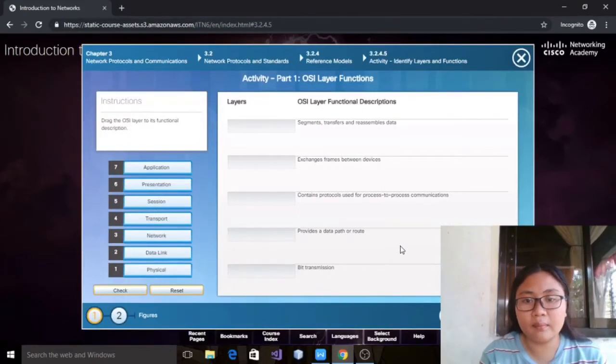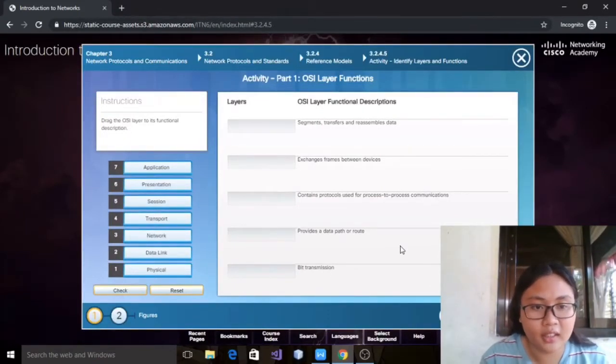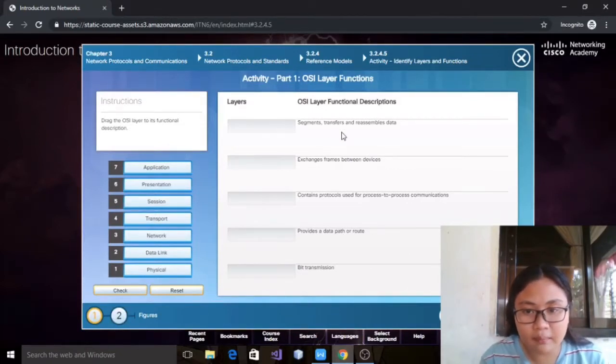This is the second activity in Chapter 3. So let's start. The instruction is: drag the OSI layer to its functional description. Segments, transfer and reassemble data. This is transport.